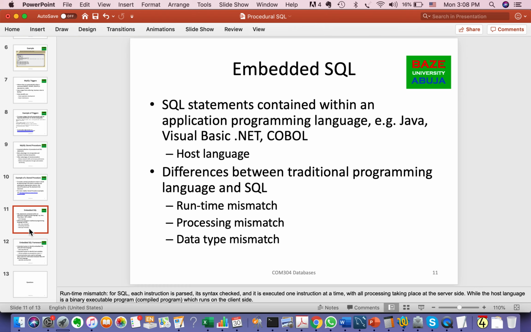Now there are differences in terms of how the runtime works, how the processing is done, and the data type. There could be a data type mismatch between your traditional host language and your SQL, which, as we all know, have slight variations. Then in the processing, how it's done may also differ. And finally, the runtime actually talks about when it's executed.